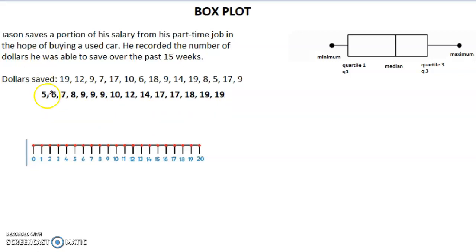Okay, so we're going to go ahead and make our list over here of the things we need. We need our minimum, our Q1, our median, our Q3, and our maximum. Okay, so our minimum should be fairly easy. It's just the smallest, 5. Maximum is our biggest, 19. Now our median, we got to go ahead and find that. So let's go back here, and let's go ahead and start checking off.